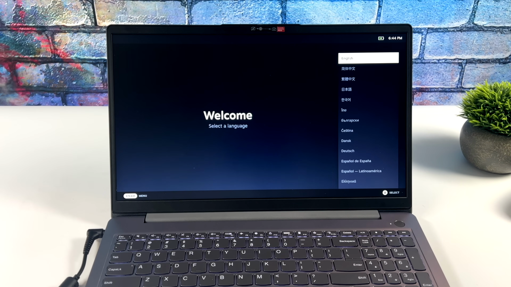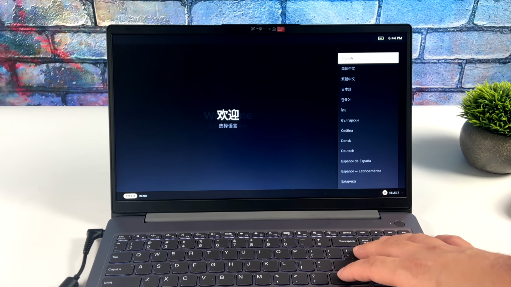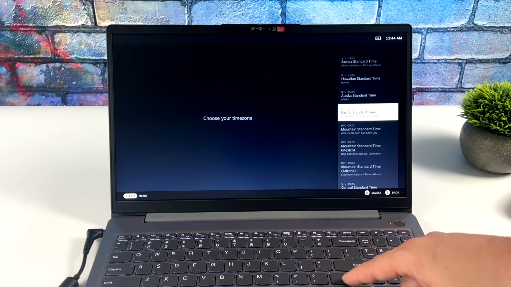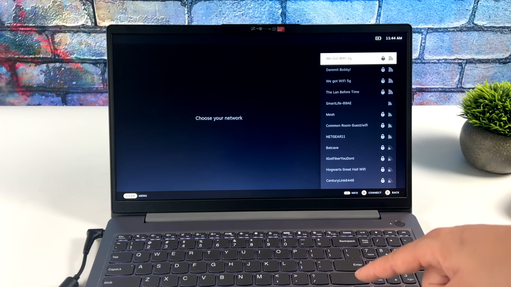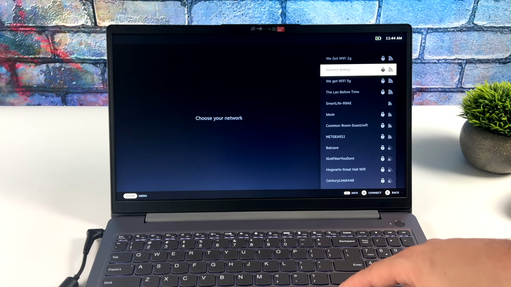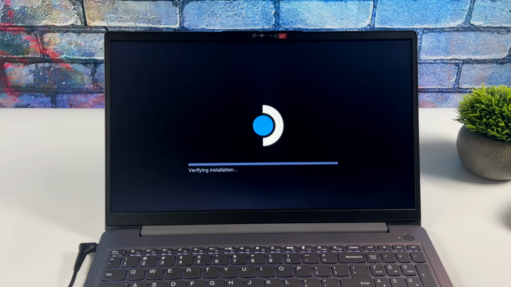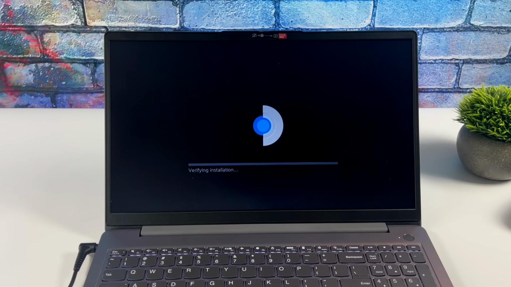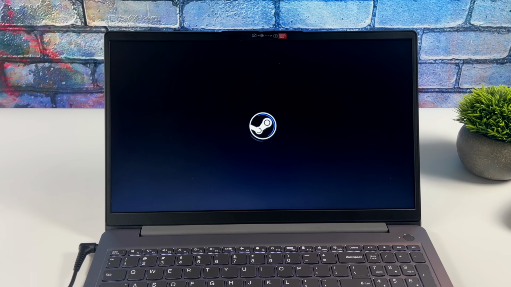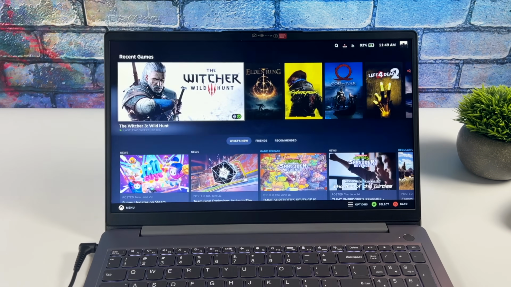And there you have it. We've got the initial setup. So we'll just choose our language, our location. We'll also have to set up Wi-Fi if you're not using Ethernet. And obviously you're gonna have to sign into your Steam account with this. And once you get Wi-Fi and your Steam account set up, it might need to reboot one time just for a quick update. And once that's finished, you're ready to go.